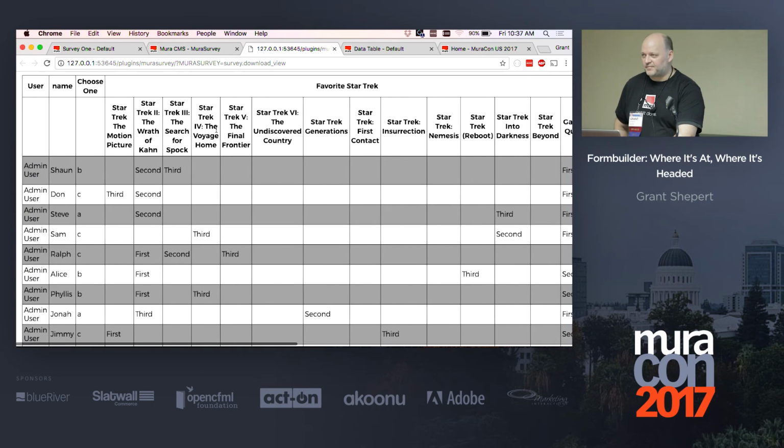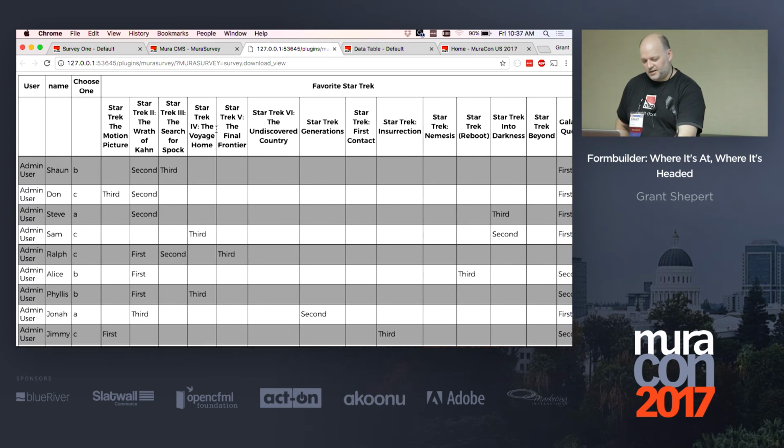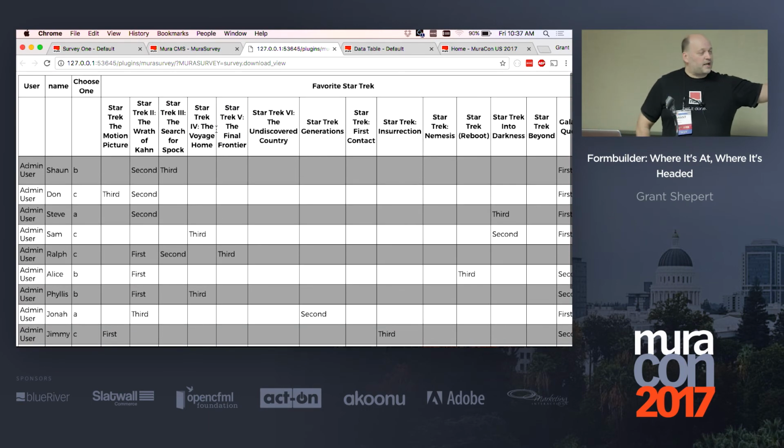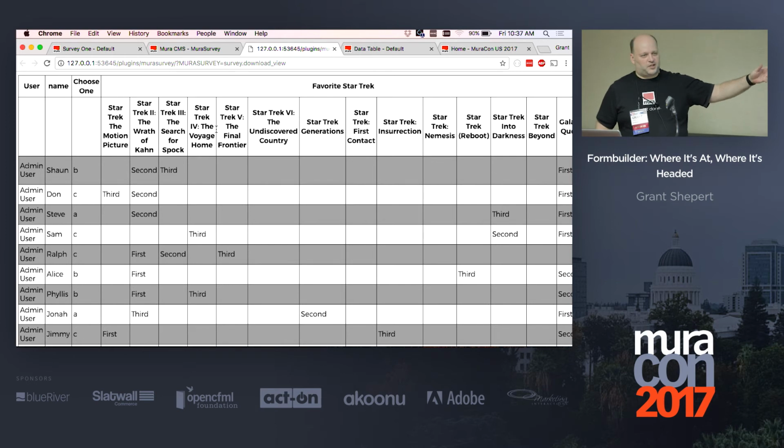So yeah, it's that scroll issue that killed me yesterday. So we're just going to keep it on this. So yeah, this is the HTML version. The PDF version looks essentially the same. The CSV is all broken up.